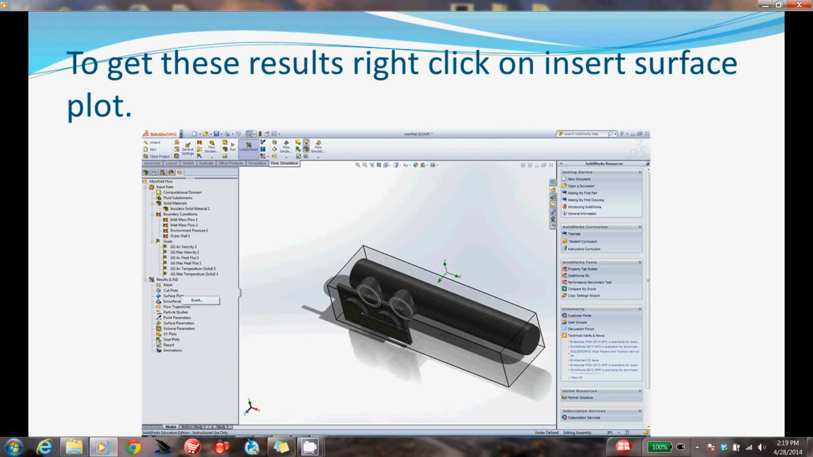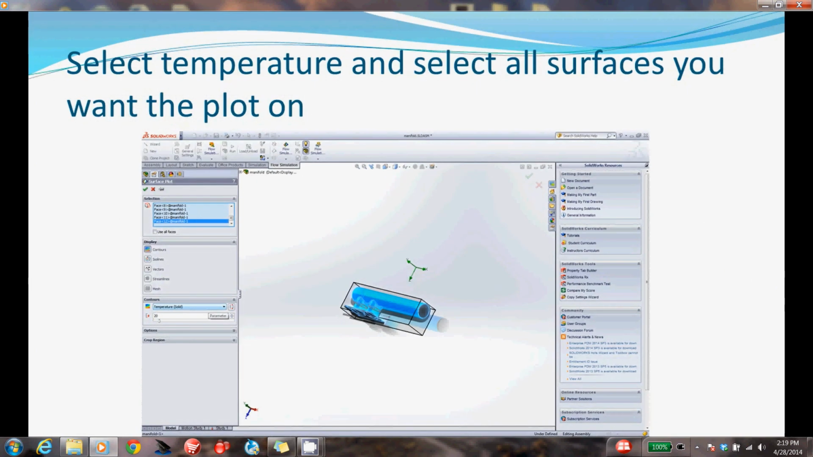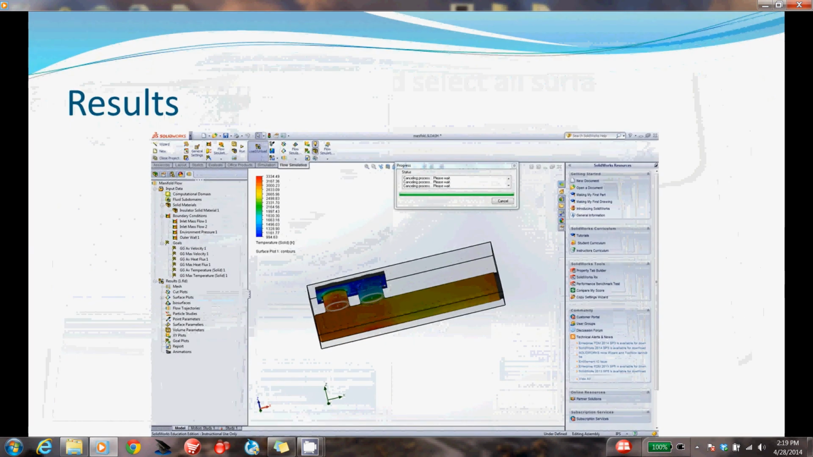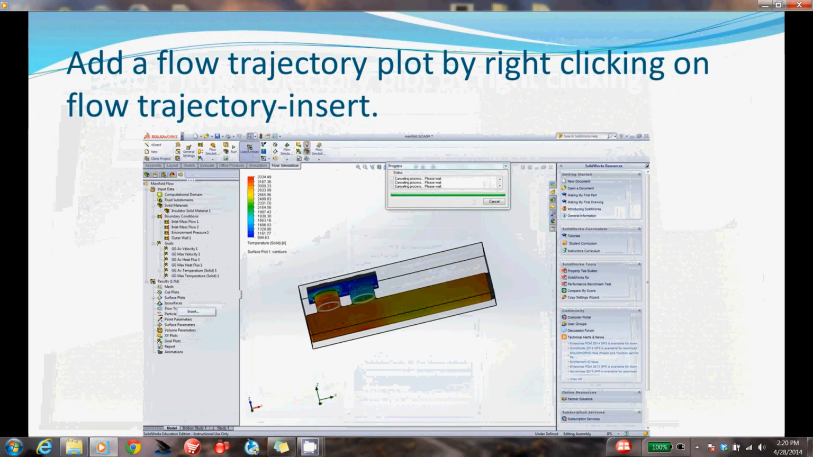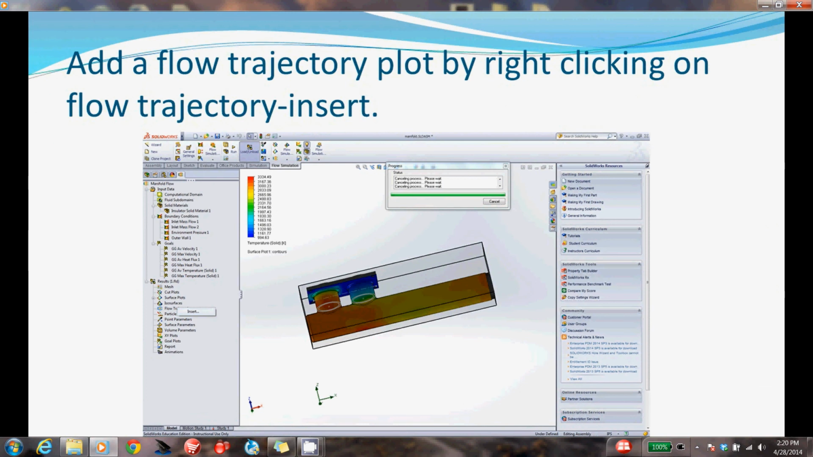It will run the simulation, but it basically shows that there's no results, so we have to right click and insert the surface plot. And so select whatever actual parameters you want plotted, and then select all the surfaces you want it plotted on. That's the results of the thermal effects of just the fluid flow through our solid. You can also add the fluid flow trajectory.